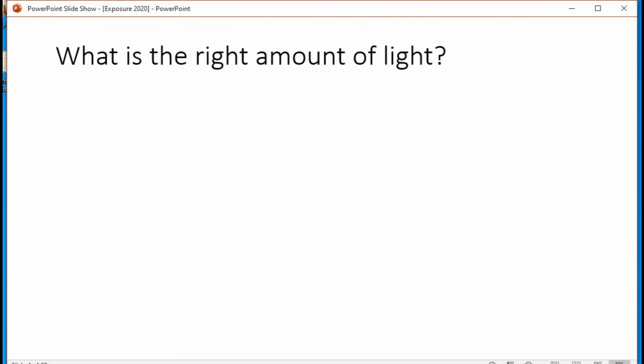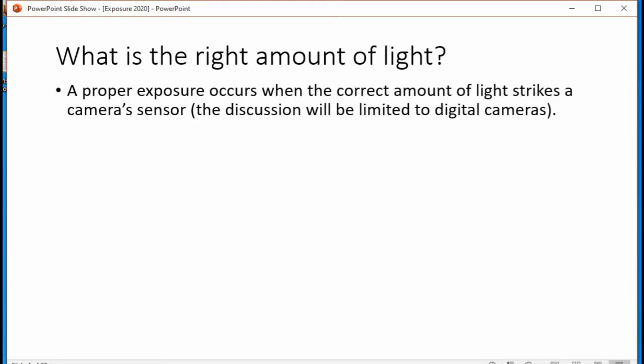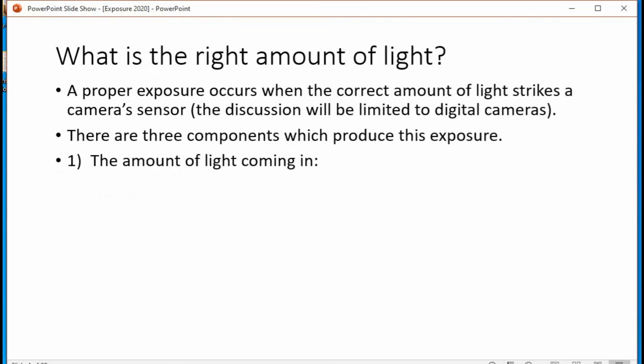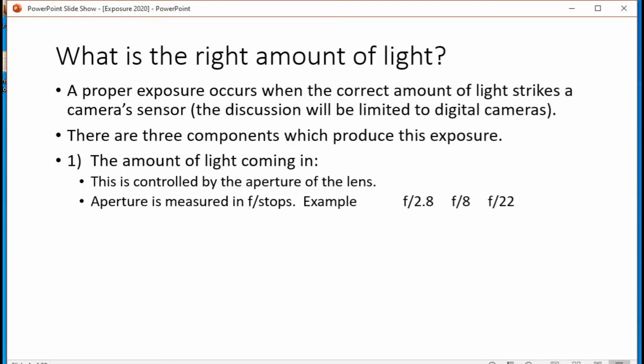So what makes the right amount of light? Well, a proper exposure occurs when the correct amount of light hits a camera sensor. There are three components to produce this exposure. The amount of light coming in. That's partly based upon the amount of light that there is, but it's also controlled by the aperture of the lens. Aperture is measured in f-stops, so f2.8, f8, f22 are examples.